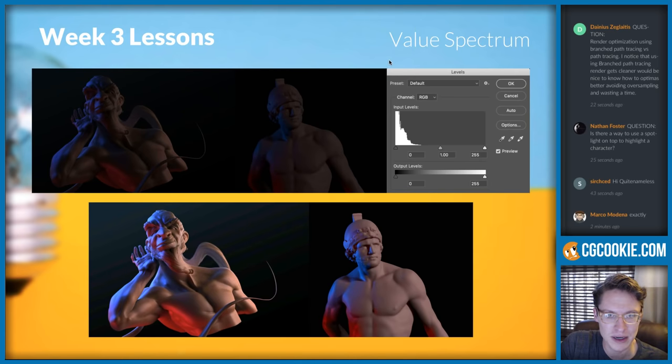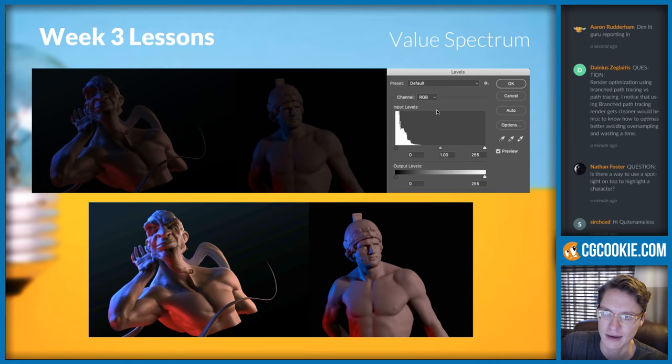But if you're wondering where in the value spectrum you're taking advantage of and where you're neglecting, in Photoshop, this is the Photoshop levels adjustment. You can also get the same levels adjustment in GIMP and Krita. So it's pretty common in image applications to get a levels adjustment.